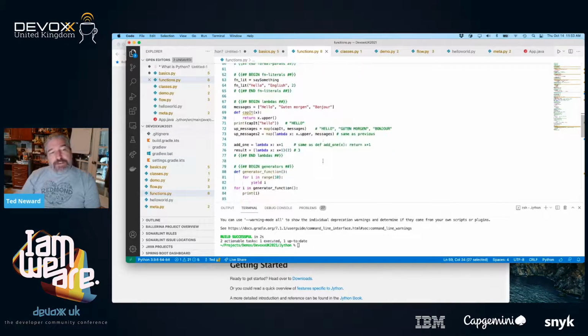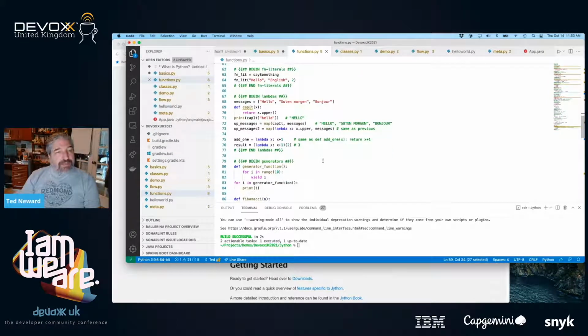We can also use functions as literals, which is something that Java has given us. Thank you very much. So here I define a function called capit that actually takes the passed in value and calls upper on it. Now I'm assuming it's a string. And so here, when I do hello, guten morgen, bonjour, when I say print capit hello, I can also use capit to map over the collection that's in messages.